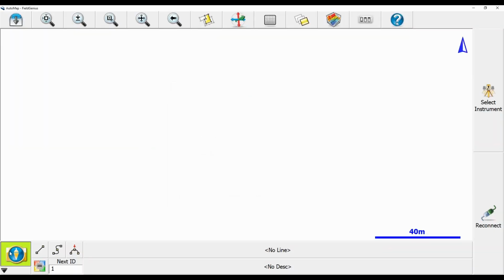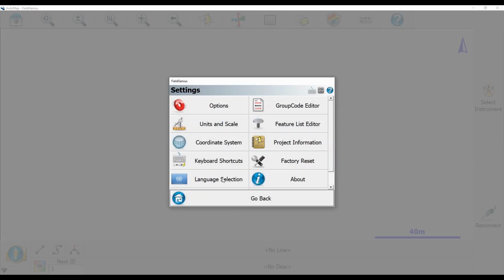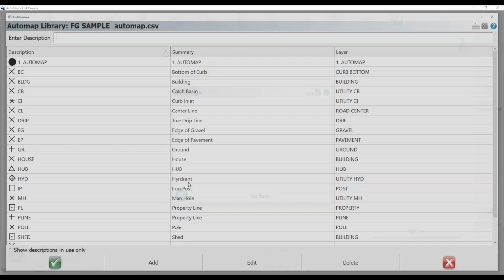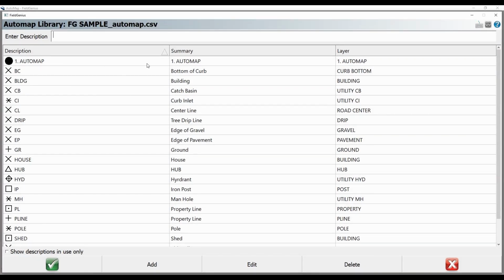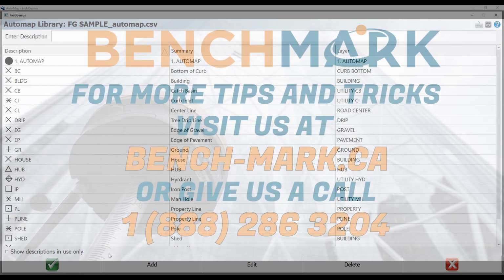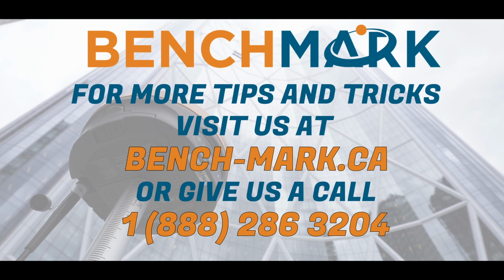And again, if I go to plumb bob, settings, and then scroll down to the bottom here, I'm going to go to my auto map library. And now you can see that in this new job that I've created, that description that I created at the beginning of this video, that number one period auto map description, is now at the very top of my list, where I put it in that previous job. And that is how I can create a master auto map library in FieldGenius that I can then use in all of my different jobs.